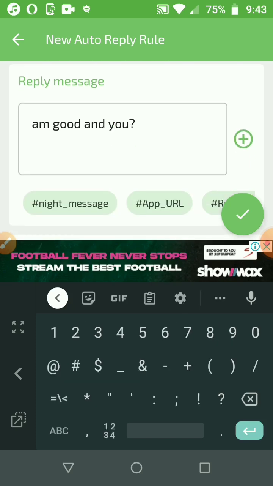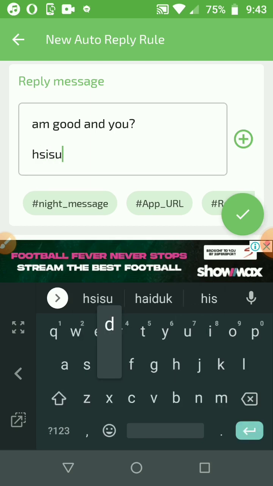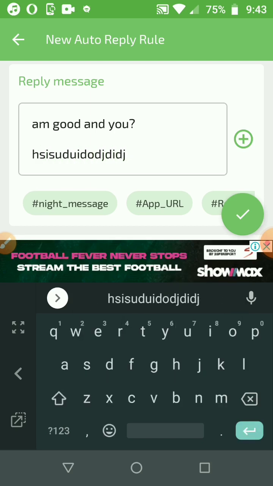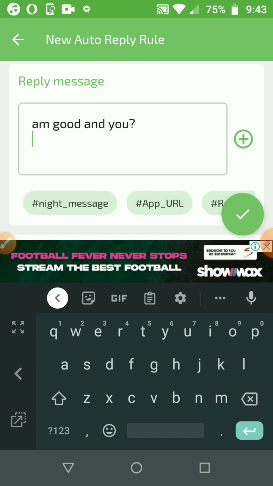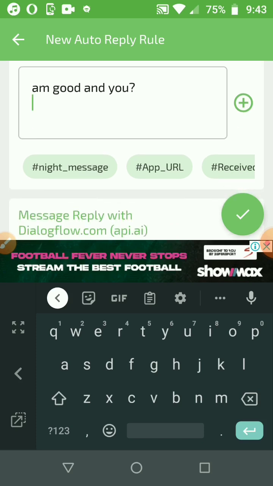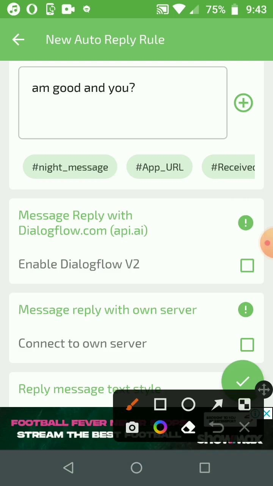So if you want, you can just type your message once. For example, you type everything you want to send, and just send it once. But if you want it to look as if you're replying one after the other, line by line, you get what I'm saying? Just click on this plus button right here.